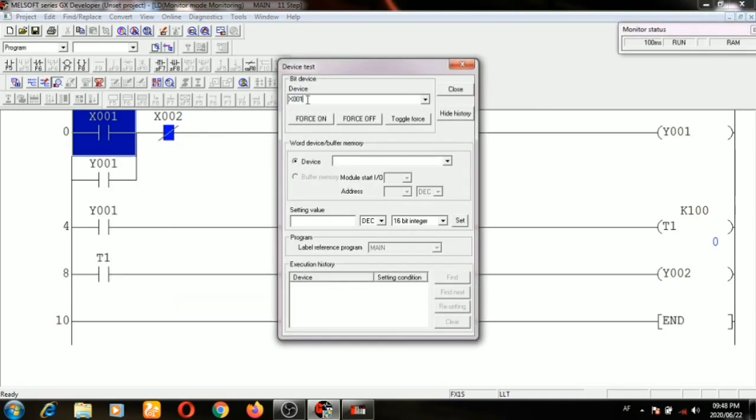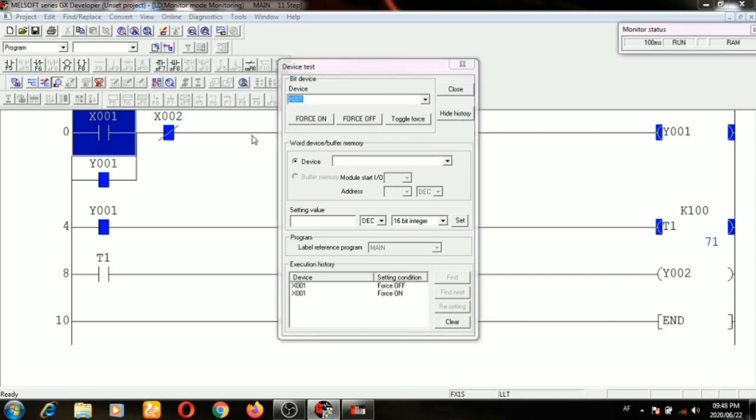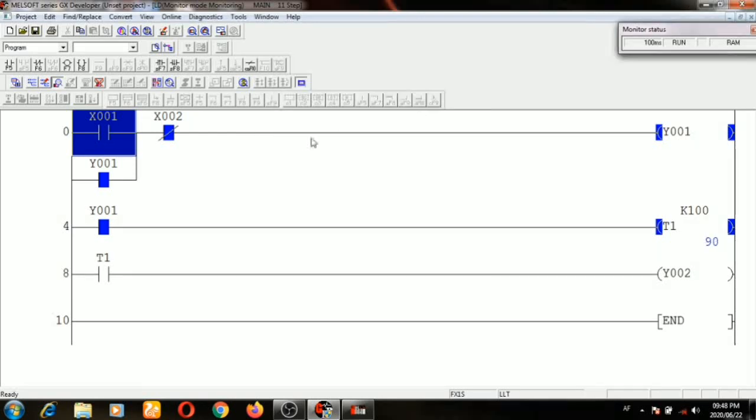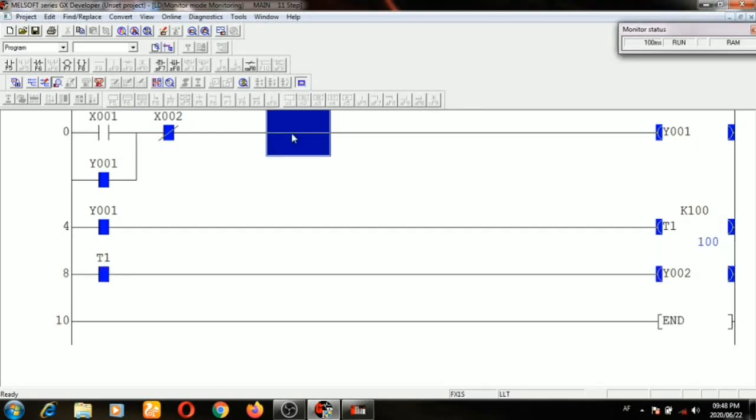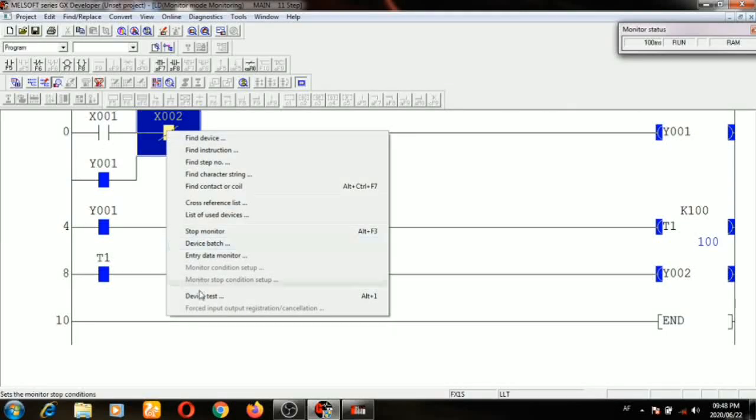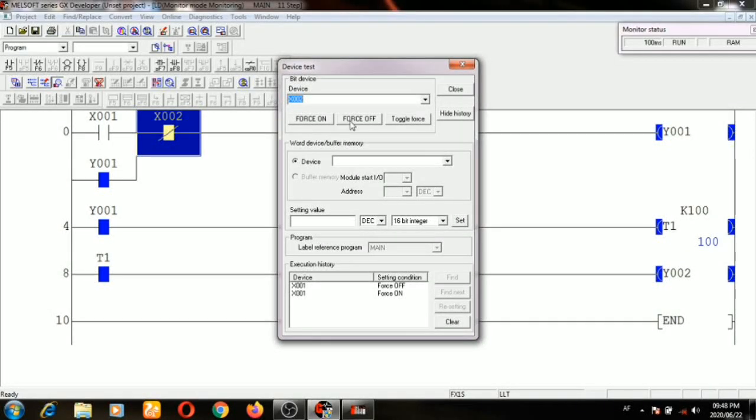We have to switch on X1, so force on. You can check output Y1 on and timer is still going on. So after timer, output Y2 is on. I hope it's clear. Now I have to press this button. So click on this, right click, device test, and force on.